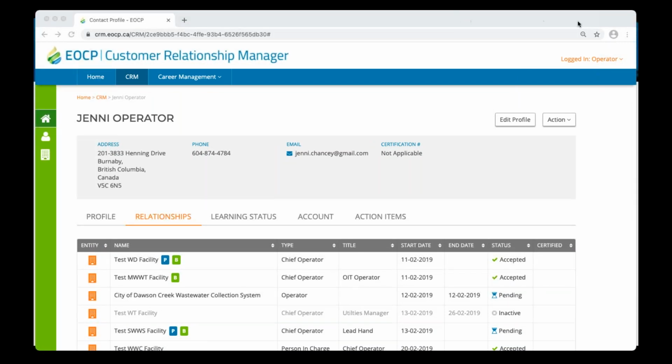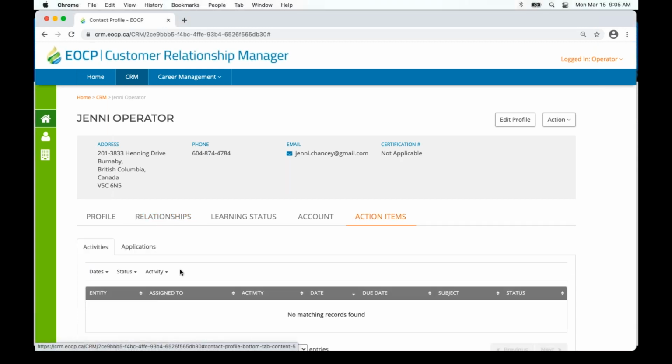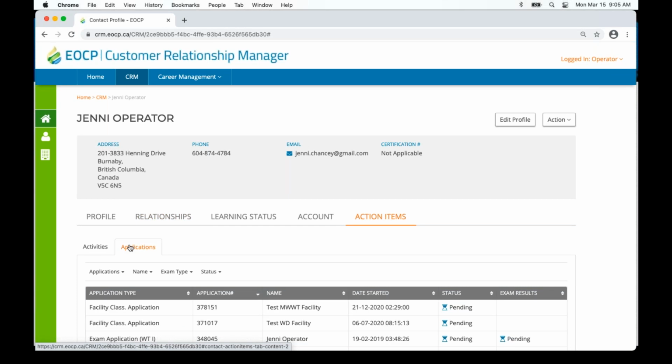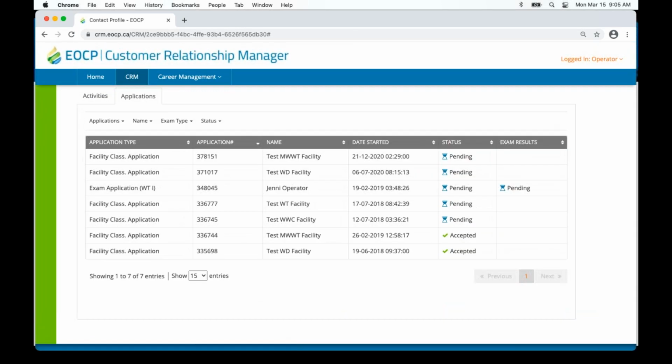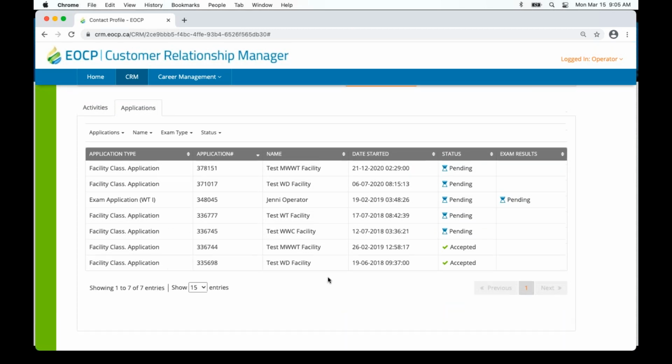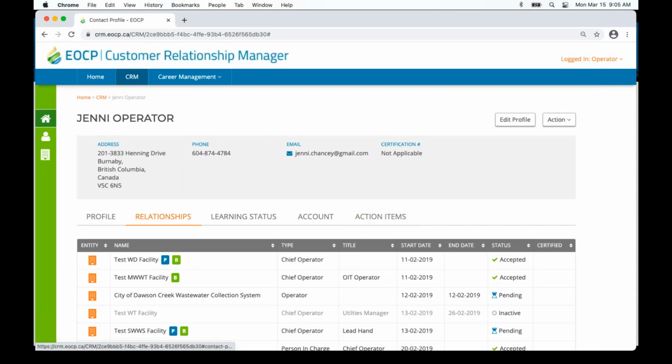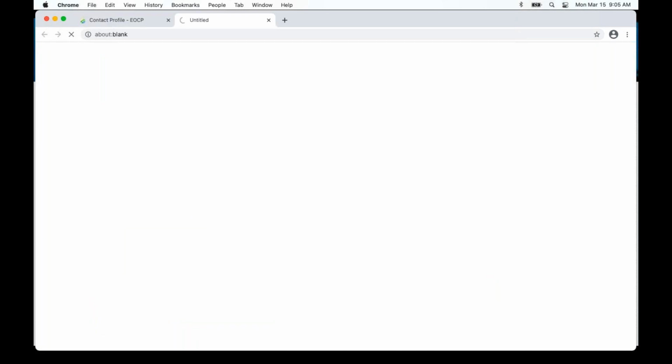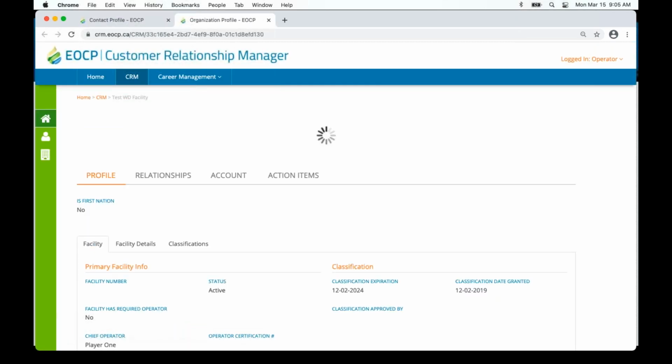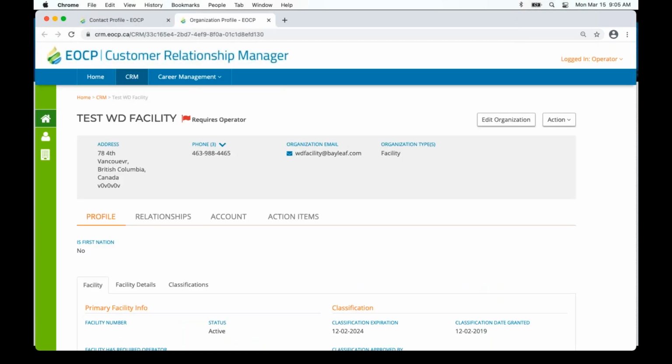And what else was I going to show you on here? Oh, yes. If you're looking for existing applications, you'd go to action items, applications, and that's going to show you a list of any pending or open existing applications that you have for facility classification. So what I'll do right now is I'm going to click on this first distribution facility. That's going to open it in a new tab. And now I'm going to show you where you can find detailed information about this facility as it already exists.